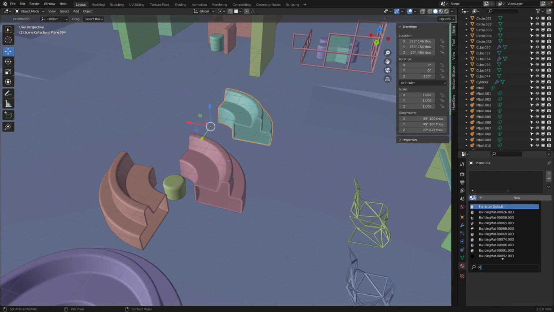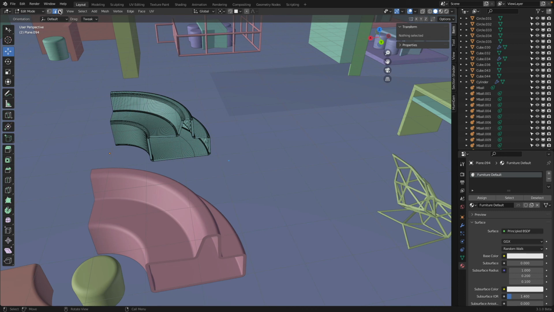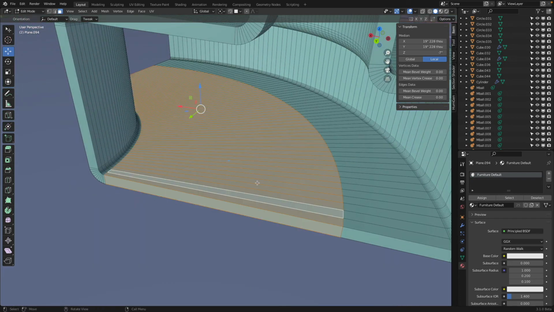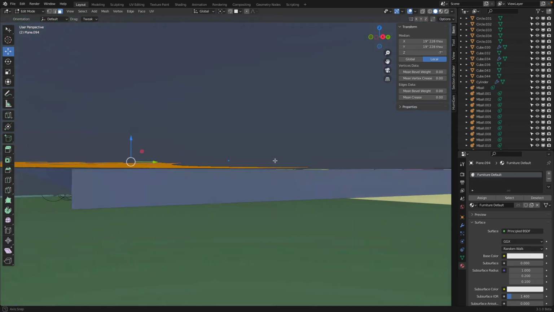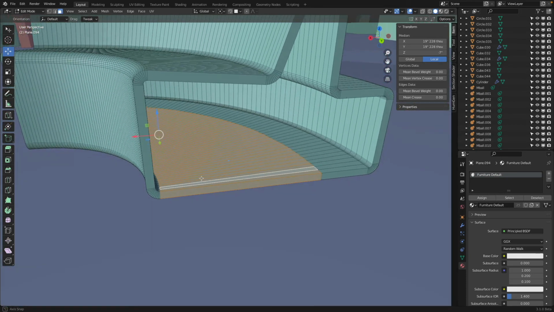So default, whoop. Okay, thank you. And I'm going to edit mode. I will select this one face and then say view selected. It zooms into it, and then let's see. It actually selects all this. That is not what I wanted.